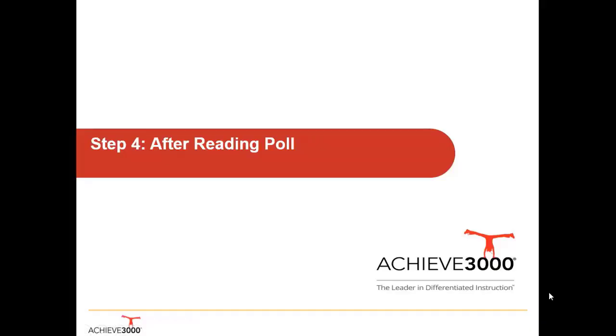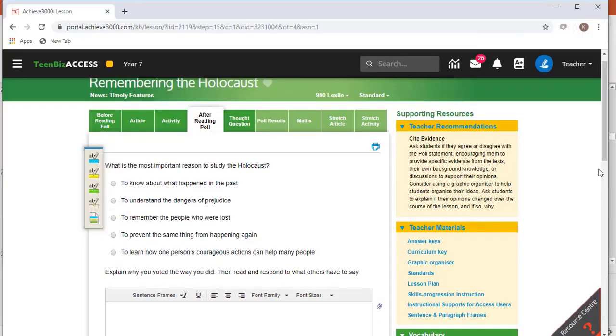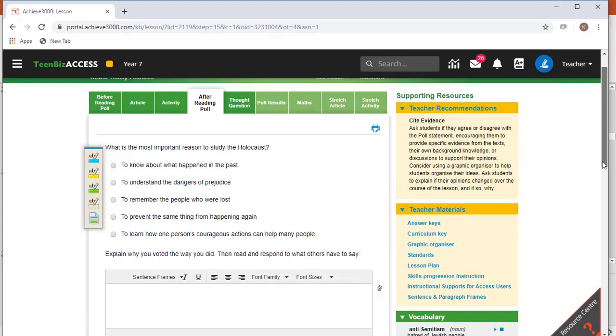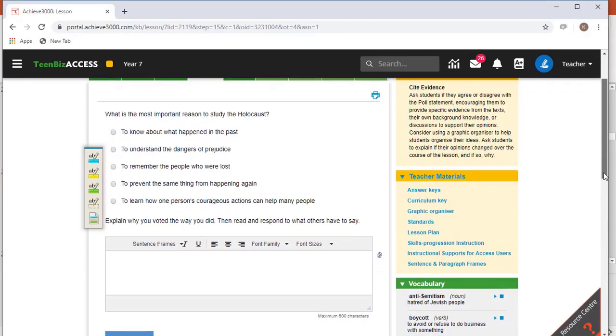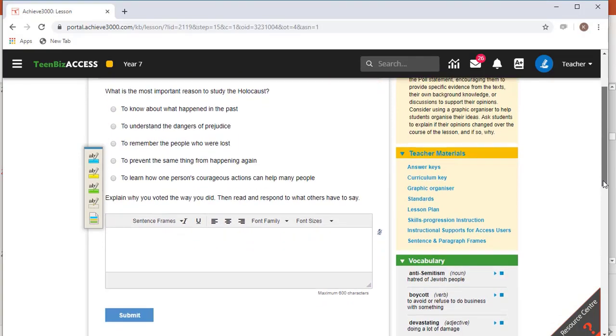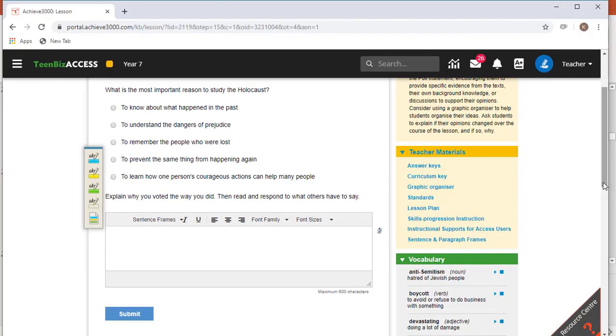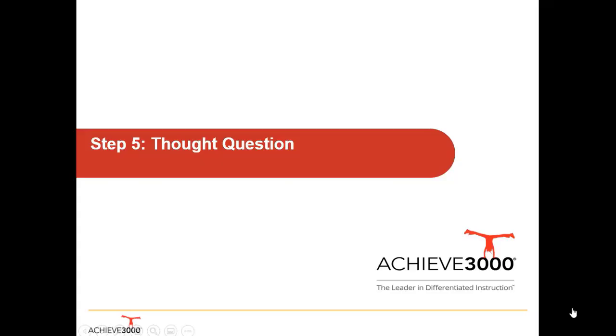Step 4. The After Reading Poll. In Step 4, the After Reading Poll, students are asked to go back to the initial before reading poll question and decide after reading whether they have changed their mind from their initial response. It's an opportunity for students to cite evidence from the text. Approximately 5 to 10 minutes of time should be allocated for students to complete.